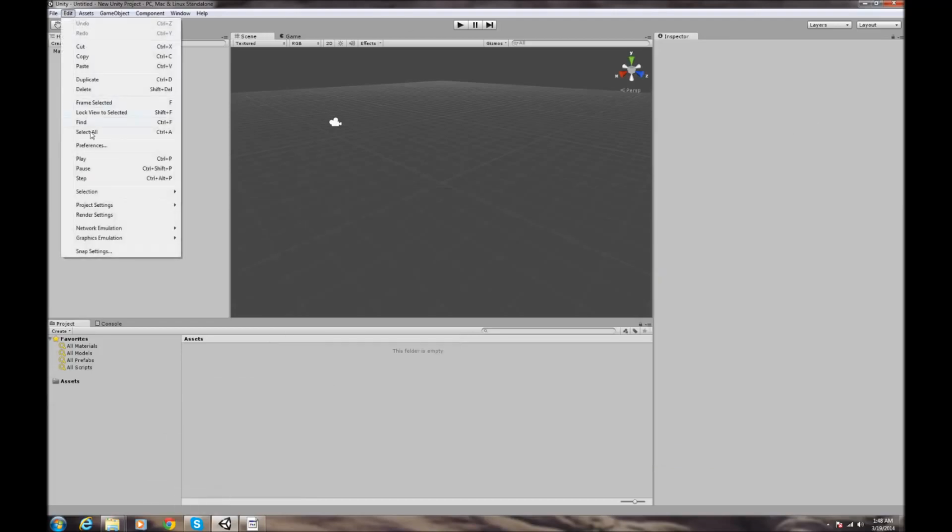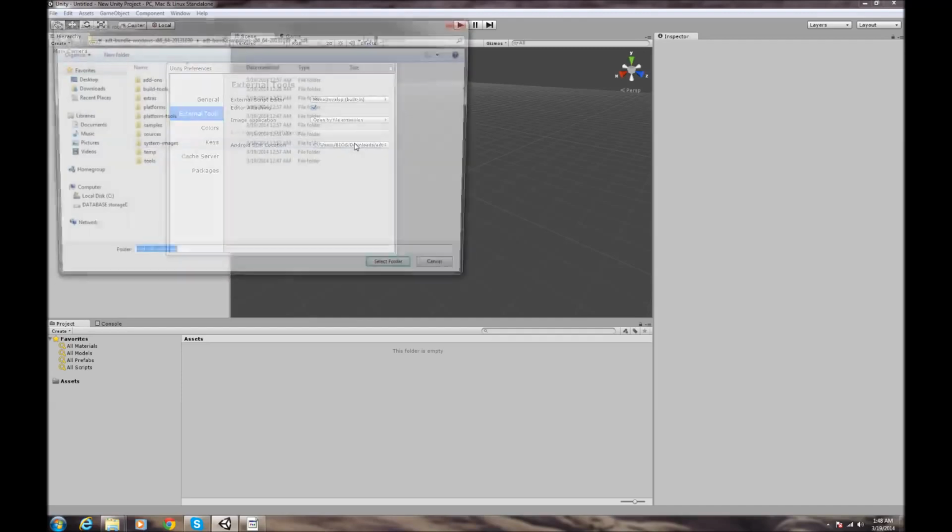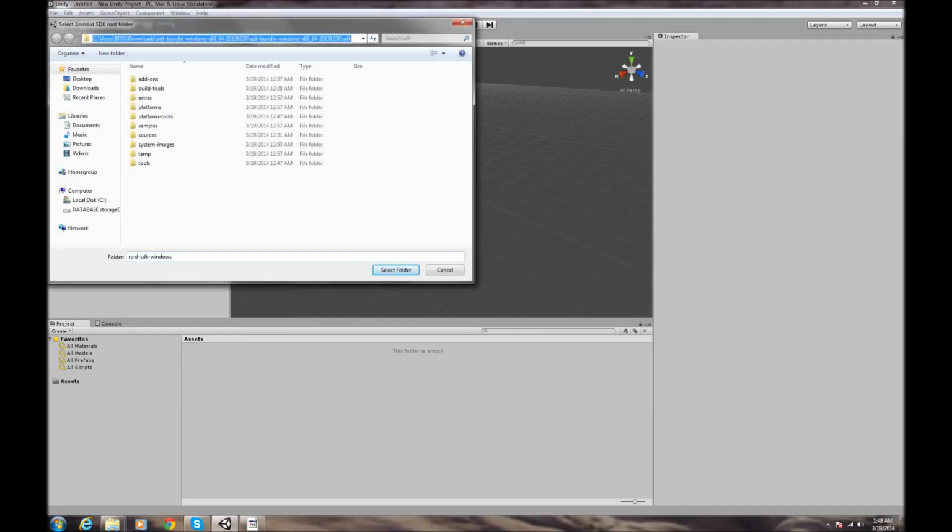So if we go to Edit, Preferences, and External Tools, now I already have told Unity where my SDK location is, but you haven't yet. So just click in this box, and up in the top address bar, go ahead and paste in the location of where your SDK folder is, and then go ahead and select that folder.